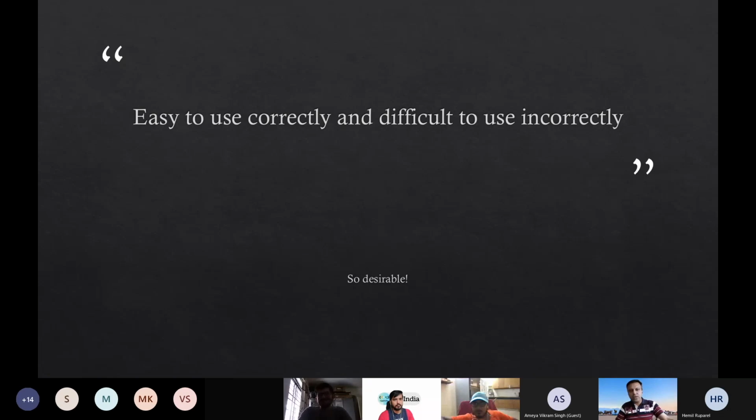Code should be easy to use correctly and difficult to use incorrectly. You really have to fall in a bad place in order to use good code badly. It should be very easy to use the code the right way. It should be as one expects, as a newbie would expect. Code should be very clear on what it is doing, and so on and so forth.